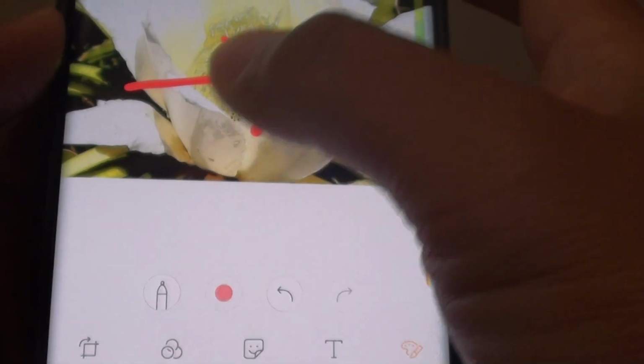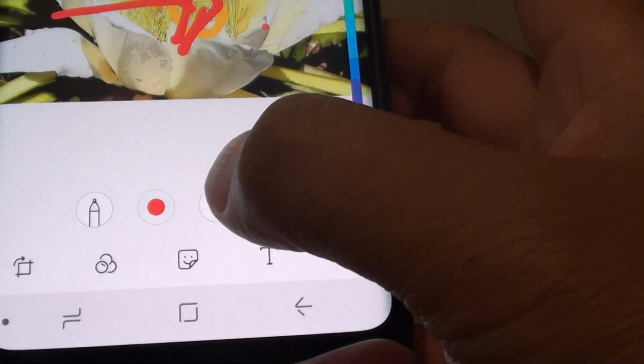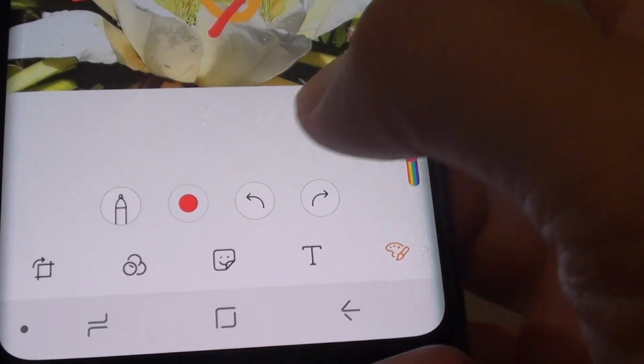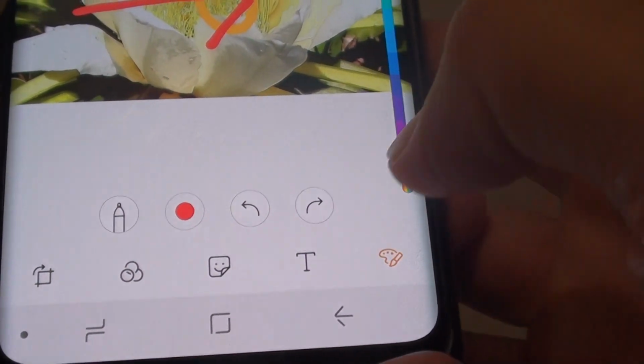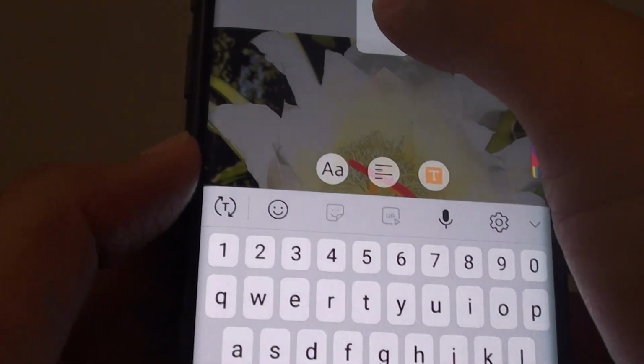Then you can start drawing by simply dragging across. And in here, this button here is reversing the action that you did previously. And you can also tap on the text button here to add some additional text.